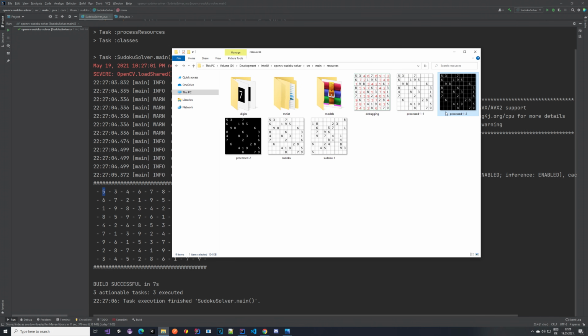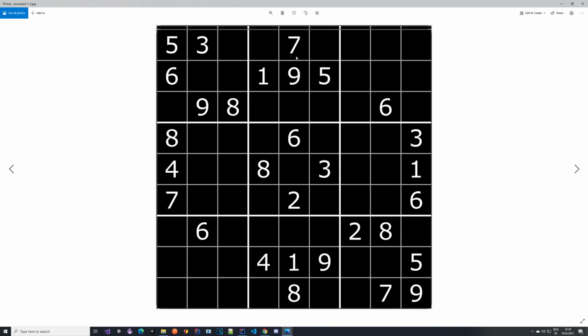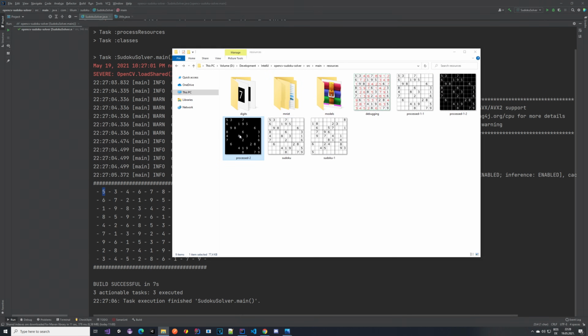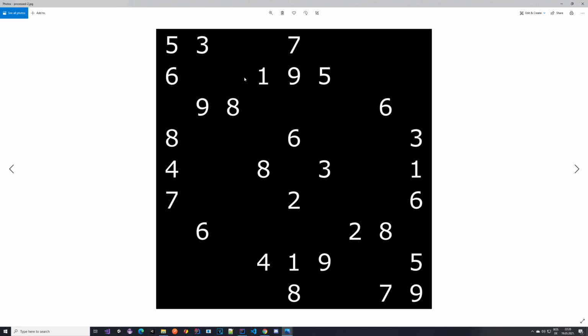Then what we did is we inverted it. We said whatever is black, make it white, whatever was white, make it black, and that's something that's done here. And then we discovered all of the lines and removed them. So that means that we only have the digits left.